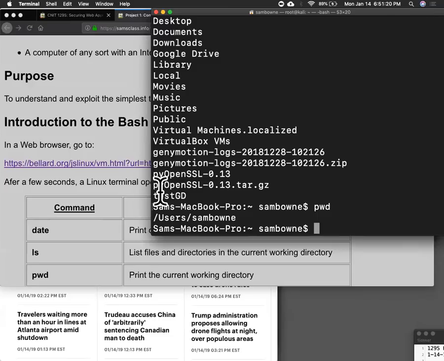This is the difficult thing about the command line. If you use the mouse and the GUI, you see a list of folders. You double click on it to open the folder and you can see where you are. In the command line, it's not obvious where you are. So you have to keep track of where you are. I'm in this directory, users Sam Bowne.